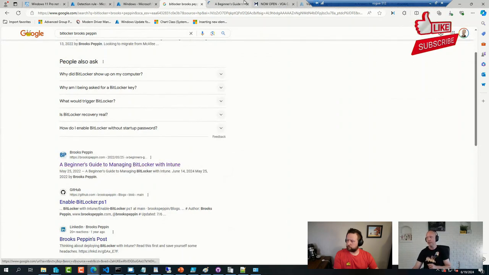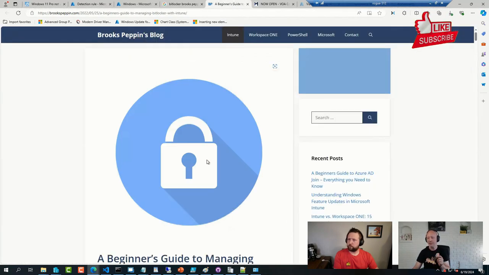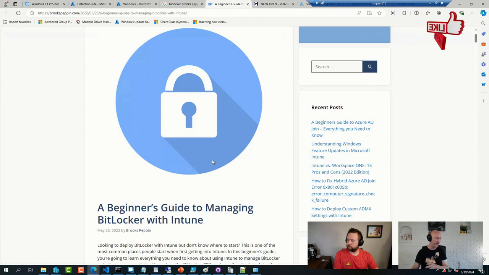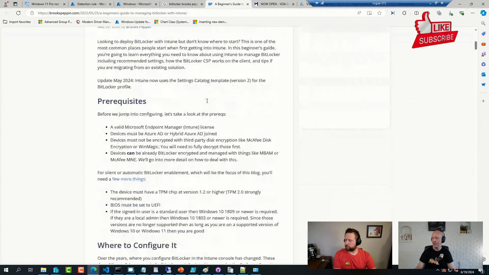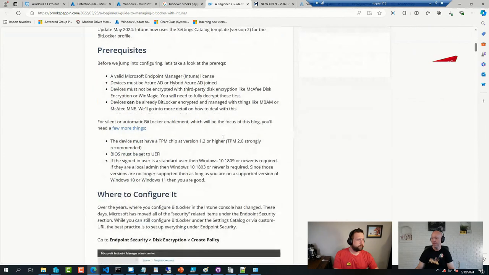So you have to take the screenshots here with a grain of salt because they have changed since this post was created. But this one takes you through the initial configuration and also what you need to do for a complete silent and automatic enabling of BitLocker. So highly recommend to go through this post if you haven't done so already.